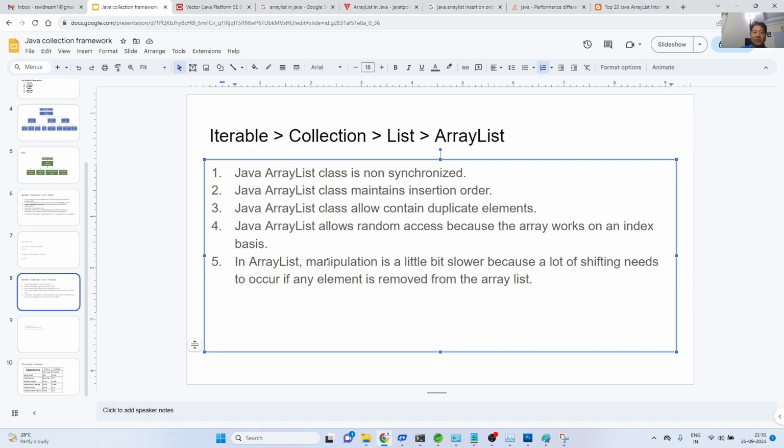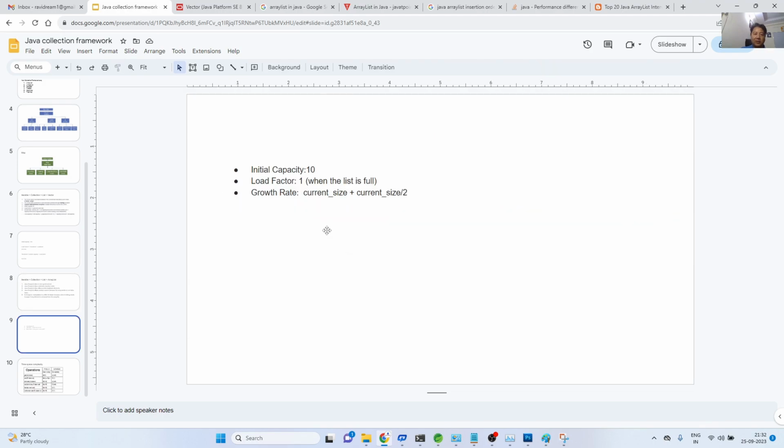And as I said, it is slower in case of any update or delete, because there are a lot of shift operations we need to perform. So it is a bit slower than the other collection. So this is the basics about the ArrayList.